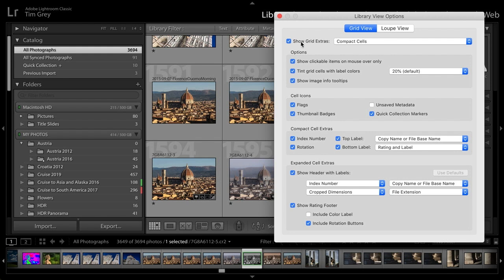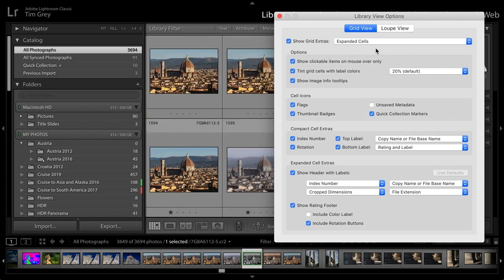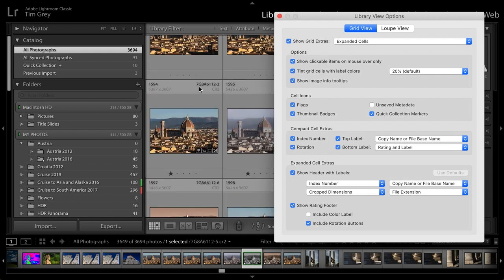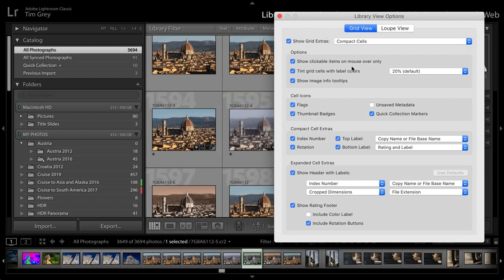But once you've enabled that extras display, you can also choose between compact cells, a smaller version of the thumbnail presentation, or expanded cells, which gives you a little bit of a larger slide mount, as it were, a larger border area around the image. And so with expanded, obviously, there's some additional details that you can display. Let's go ahead and start with just compact so you can get a better sense here of some of these other options.